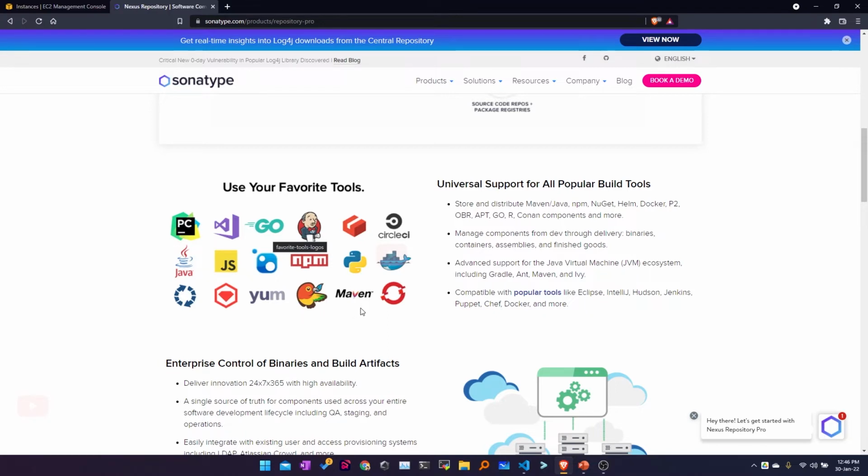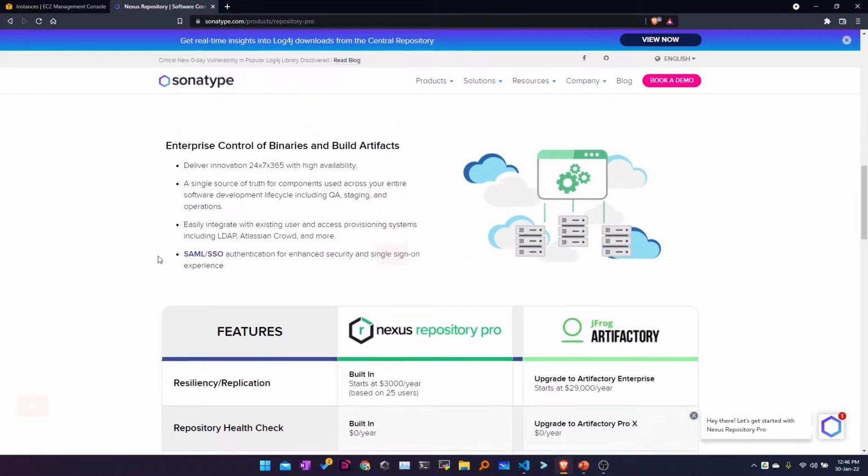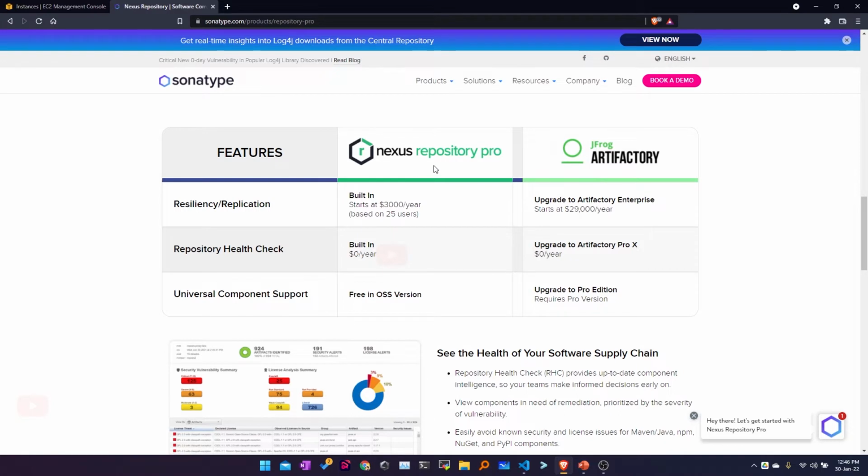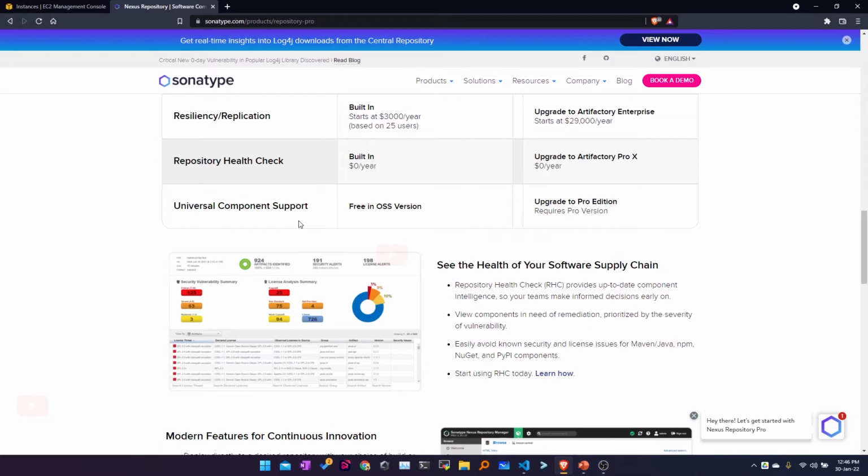You can use Nexus for all your artifact needs, and it integrates with other CI platforms as well, like CircleCI and Jenkins. These are the various differences between the Nexus Pro version and JFrog Artifactory, which is another popular artifact store. Coming to the differences, Nexus will only cost you $3,000 per year, but JFrog Artifactory would cost you $30,000 per year. Repository health check is basically free in both versions. Universal component support is free in the OSS version of Nexus, but in JFrog you need to upgrade to the Pro version.